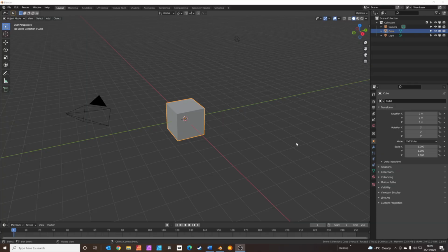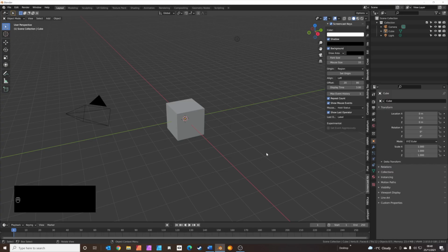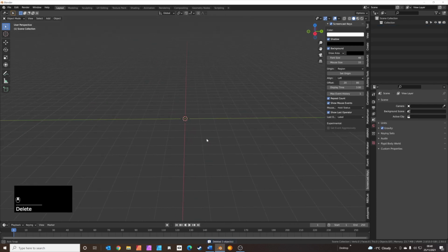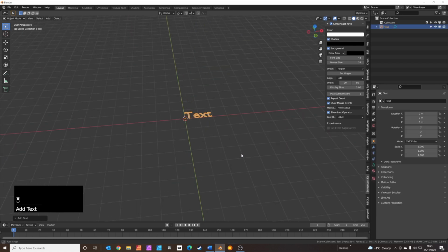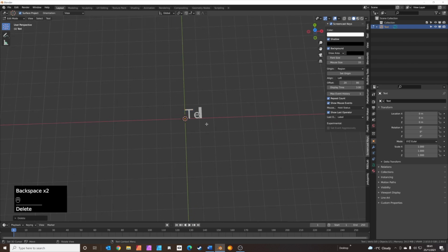Okay, the first thing we're going to do is open up our web browser and download the Harry Potter font. It's 100% free. You just click on the download link here and you can download it to your computer. Open up a new scene in Blender, press A to select everything and X to delete everything. The first thing we're going to do is add the Harry Potter text. So it's Shift A to add, go to click text, you can just see it there. Press Tab to go into edit mode, change this so it says Harry Potter.